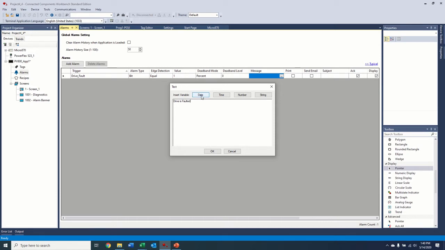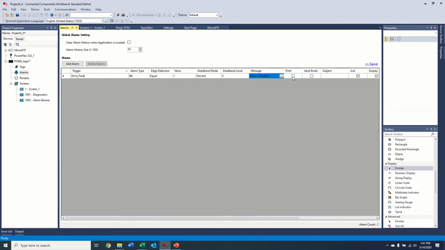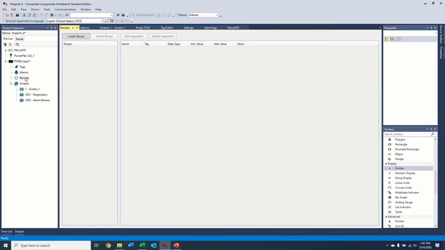And then we can also insert the date, time, or a number or a string tag with that, just that easily. Then in these next two tabs, you can send this to a printer. And if you wanted to send an email when this alarm came in, you could click that checkbox as well, and it would send the message, the tag number, and the tag name off in an email. Recipes, we'll get to that in another video. So there we are. We have a couple tags.